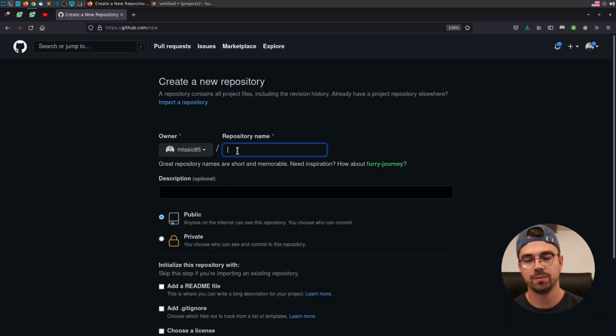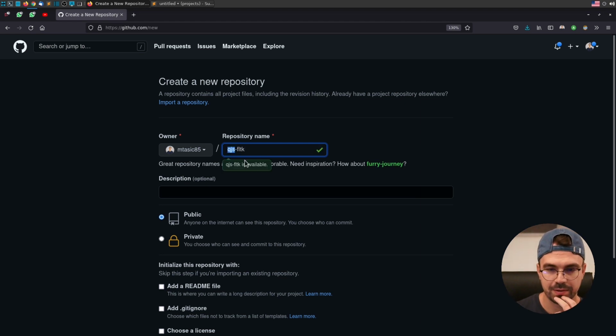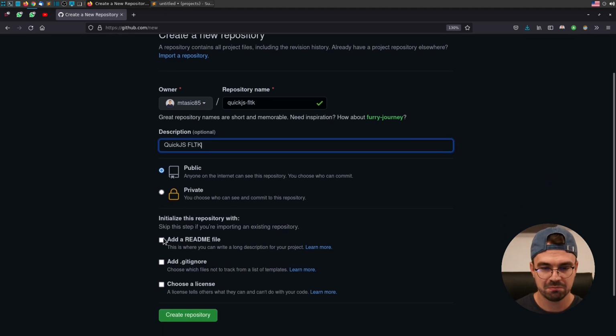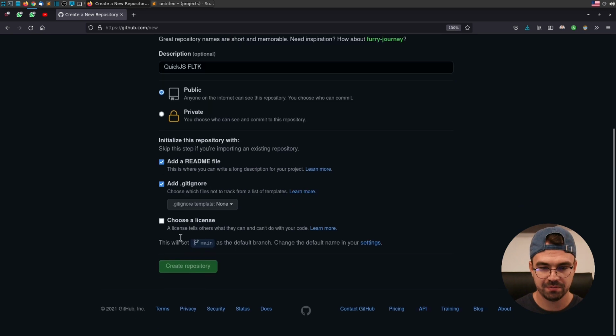All right, so how are we going to call this repository? We'll call it quickjs FLTK, maybe, or quickjs like this. quickjs FLTK. Yep, that's fine. quickjs FLTK. It'll be public. README file, ignore. Thank you.